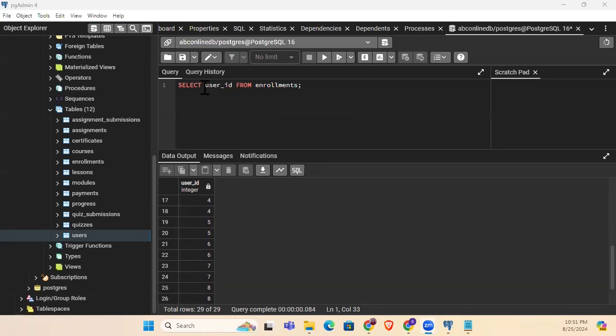So we're going to modify our query to allow us to have unique user IDs that are not repeated. We just want to be specific about the user IDs that are going to be returned. We don't want them repeated. So we use the keyword distinct. That is going to be following the select keyword. So we are selecting distinct user IDs from the enrollments table.